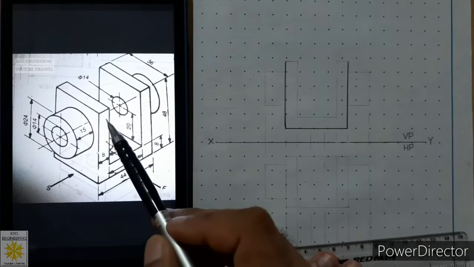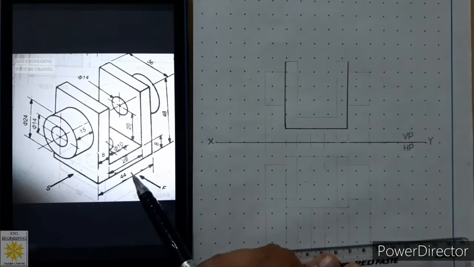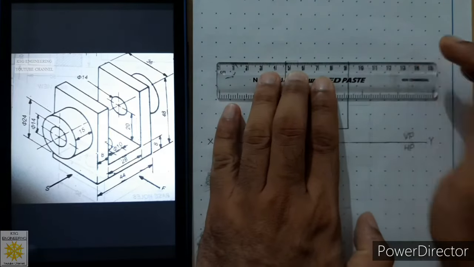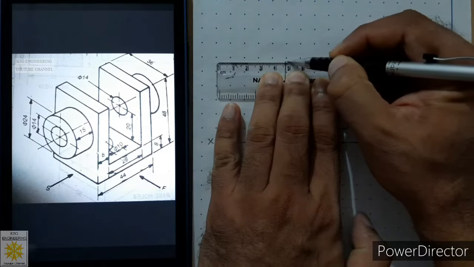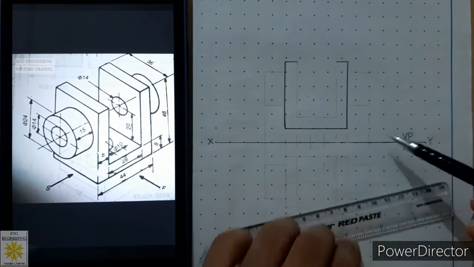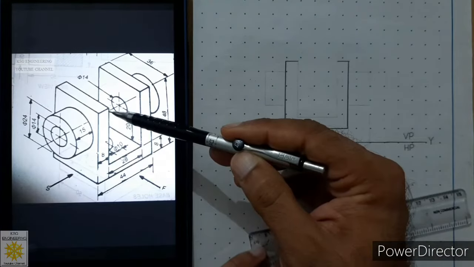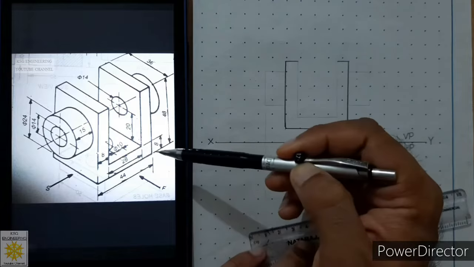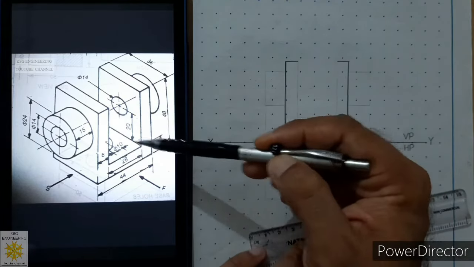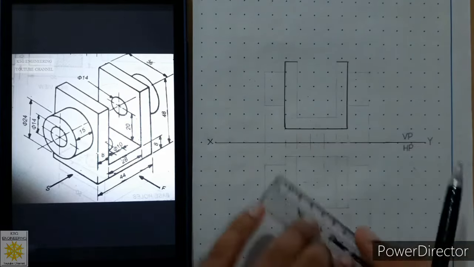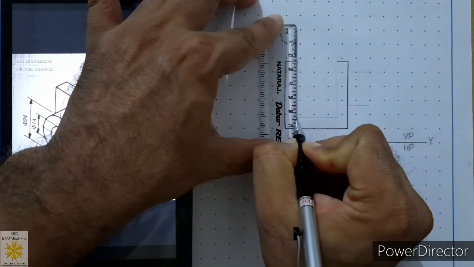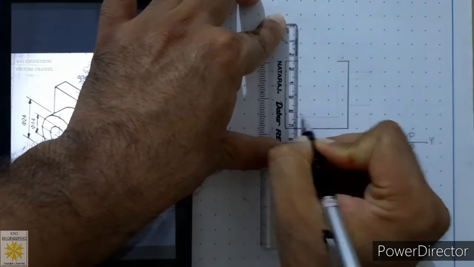So after this we have to sketch the length of this face, which is 8 millimeters given to us. So measure 8 millimeters from these 2 points. Then from this particular point we have to sketch a vertical line of 40 millimeters, that is 48 minus 8 millimeters. So from both the ends we will sketch vertical lines of 40 millimeters.